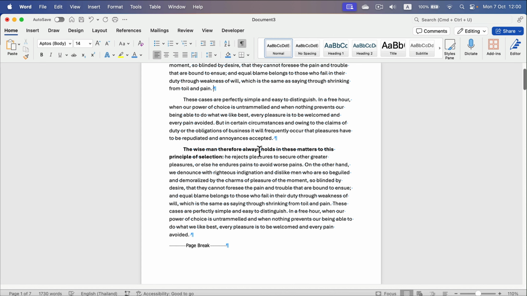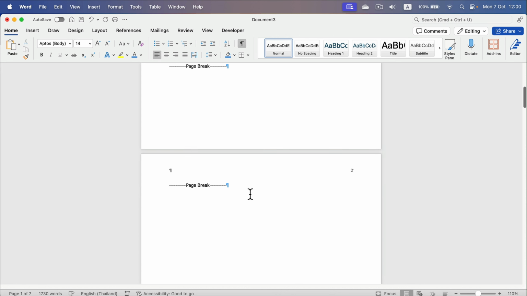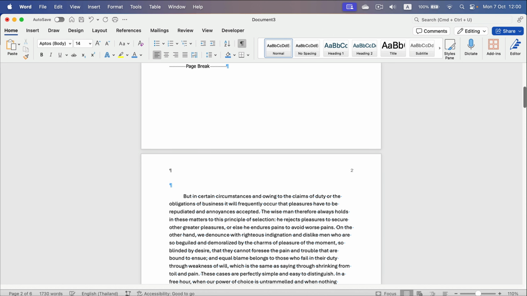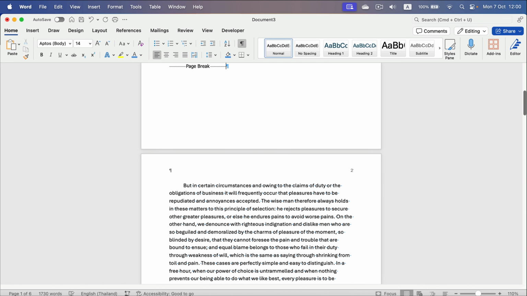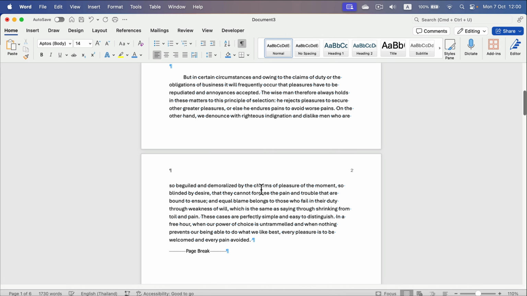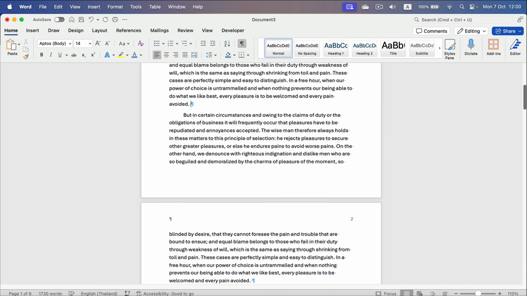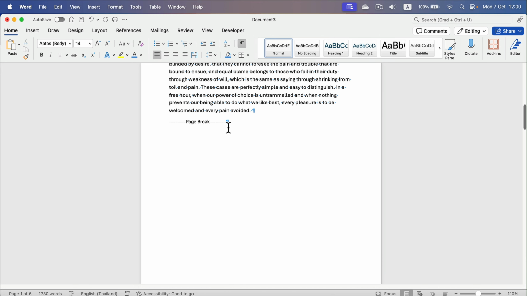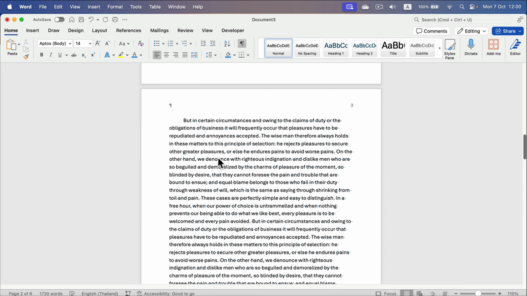Alright, so now let's search for those page breaks. Take a look, here's the page break. And we resolve the problem. We delete this unnecessary page that was completely blank. So we can now see those page breaks and we can remove them. This one can stay. I want this one.